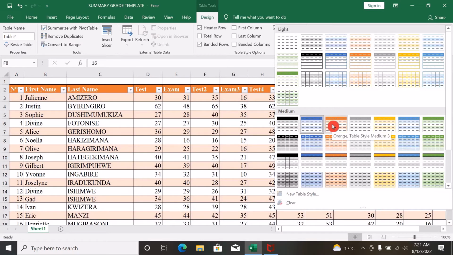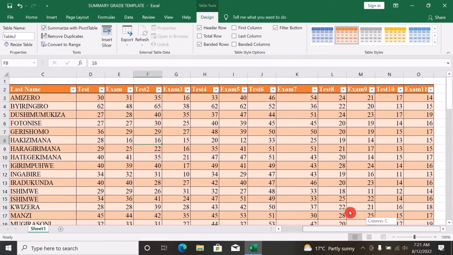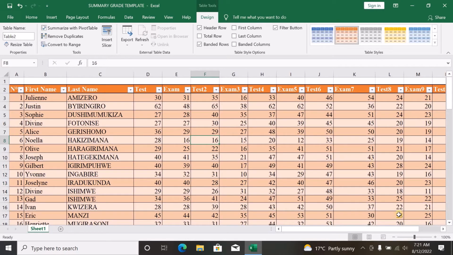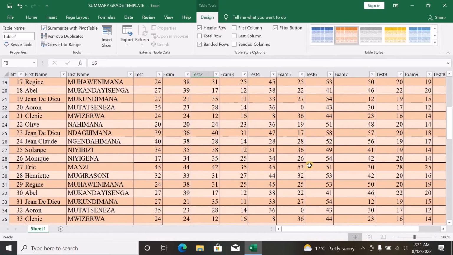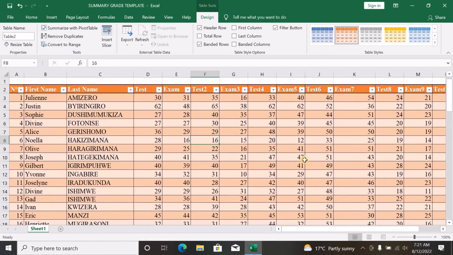I can take any color I want, the color that I think is very nice for me. Let me take this one. This one looks nice, and I like this color. Just choose your favorite color. And as I go down, you see they're all the same. You see my columns, my rows are very nice, and this is different from how they looked before.